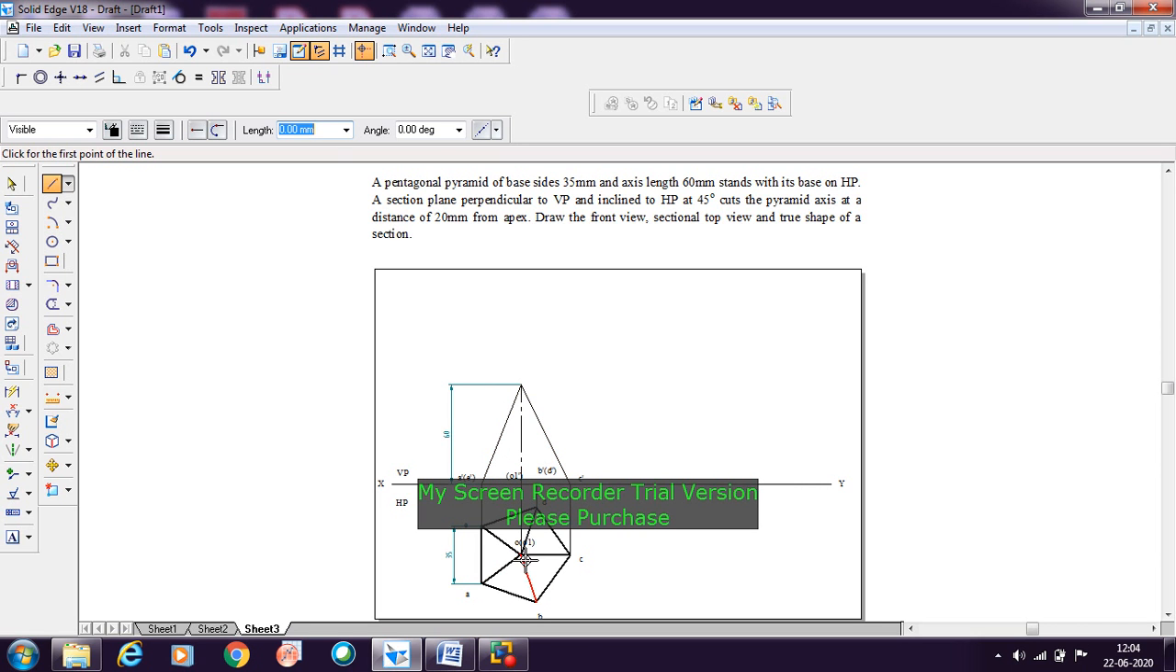Then in this case, O to B, this slant edge O to B, when you see from here, it is visible here. So for that you need to connect O to B with a visible line. This line should be a dark line. You need to select them and then make it a visible line. Except the axis line, all these lines should be visible. This is how you need to draw the top view and front view for this object.